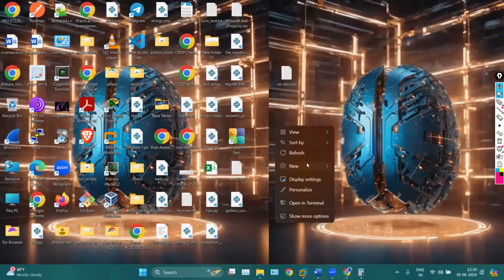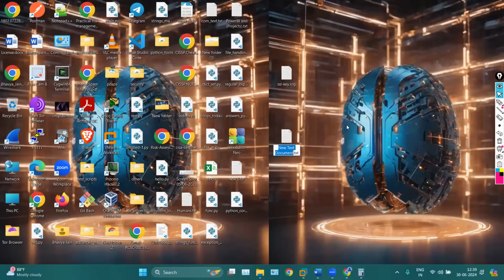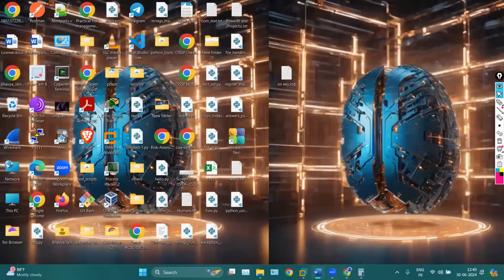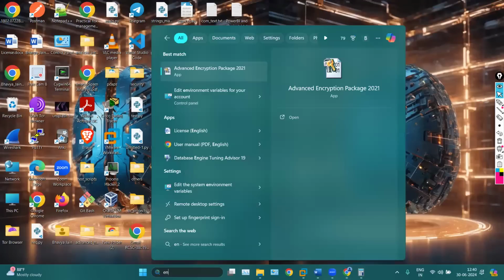You can right click, click on new, and click empty file with the name of ssl-key.log. Okay, this is my file name. Is it clear? Yeah, that's fine. The second thing is, after creating a file, you have to open your environment variables in your Windows. You have to search for the environment variables.